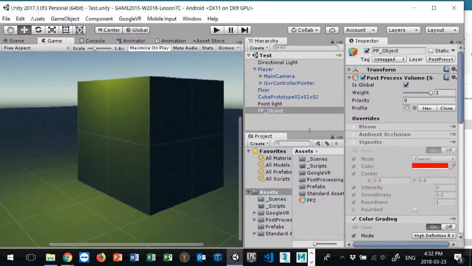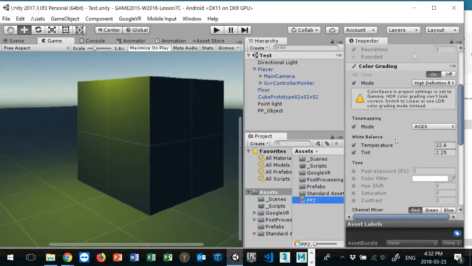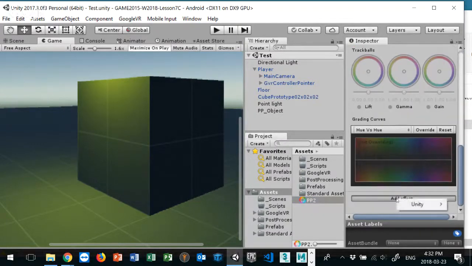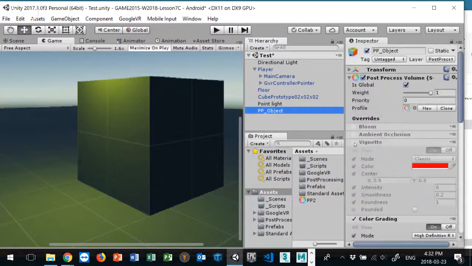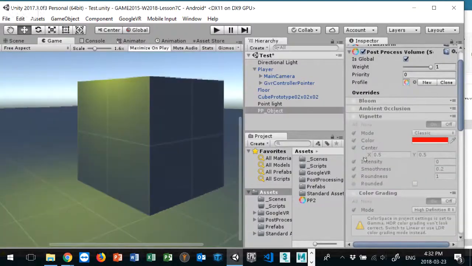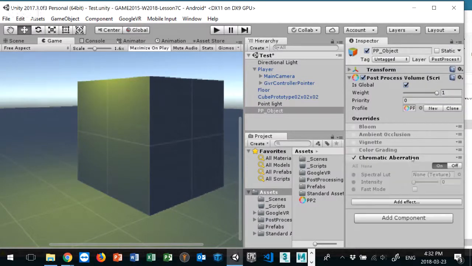So one thing we didn't add in is chromatic aberration. In the effects, I can add another effect. I can add chromatic aberration, right? And what that does, I'm just going to turn the color grading off. All right, so everything is off. I can also turn on chromatic aberration, right? So I can turn it on.